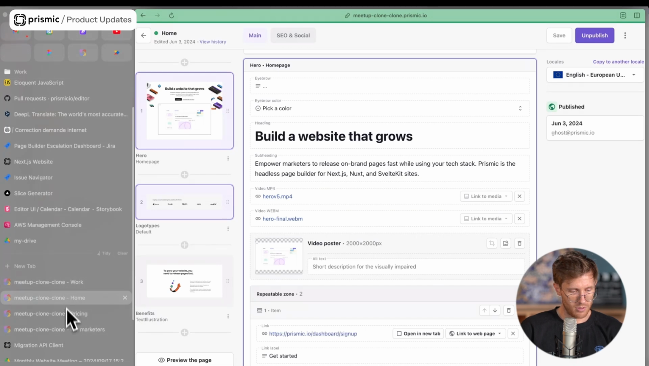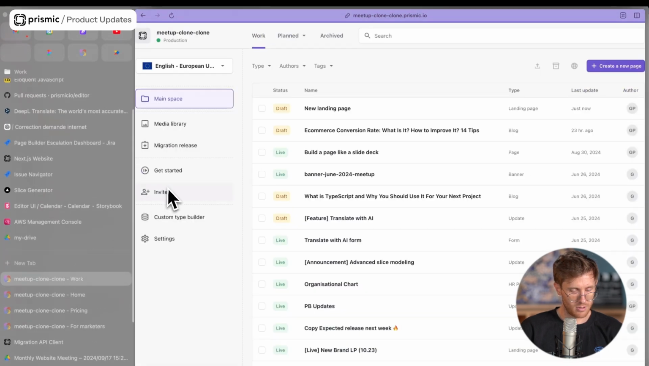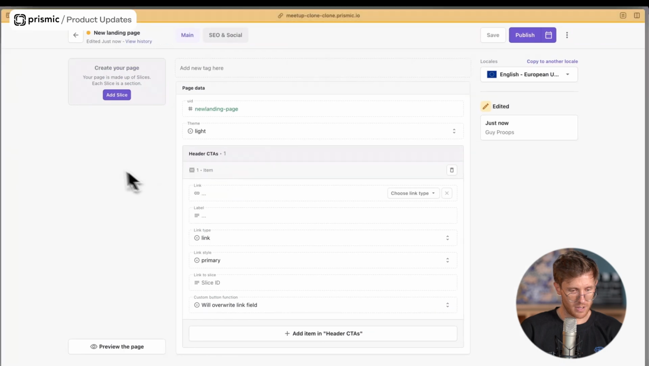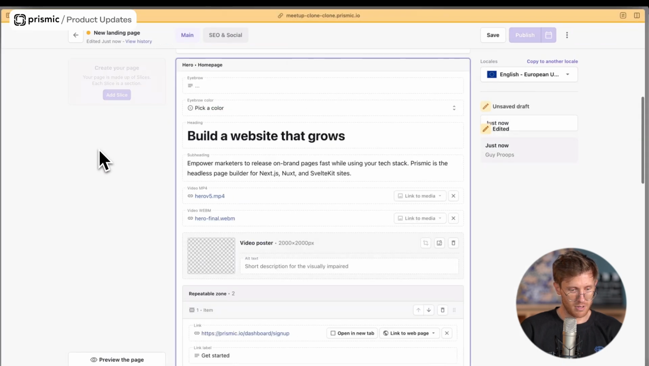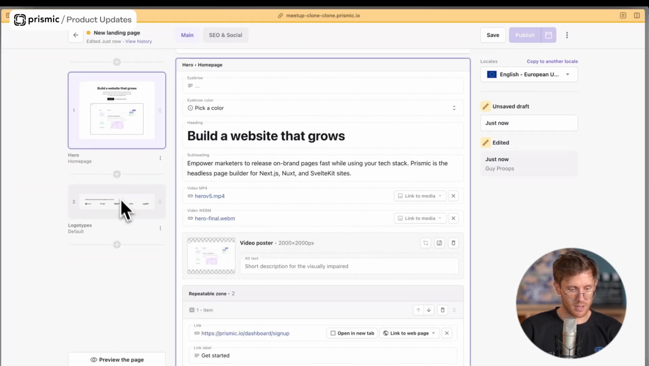my new page, my landing page, and just with a Command V, voila, I have those two slices already. All the content is there. I'm going to save this.